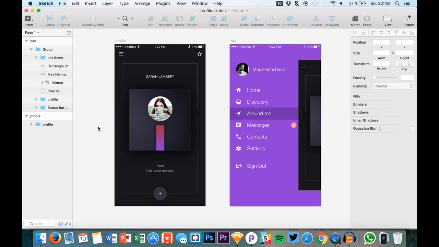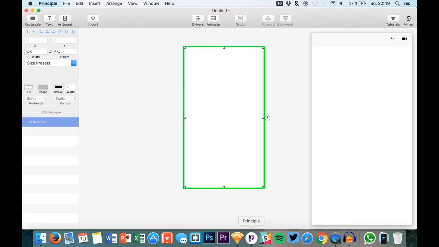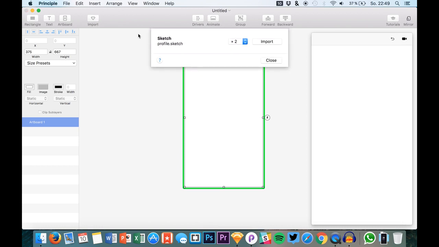I'm Max from SketchUp TV, and as I said in the last video, we will be today creating an animation of these two screens right here in Principle, and we will just use the new latest feature that is now available in Principle, which is the import feature. I already made another video about the feature in the latest beta. But now let's just get into this.